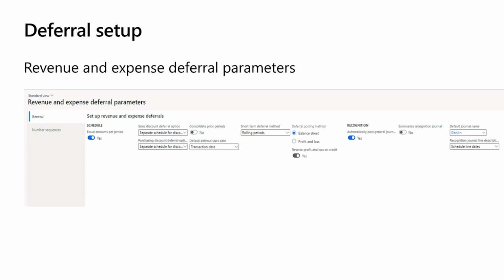Short-term deferral method can be rolling periods, it can be none, it can also be fiscal year. Then we also have the options for balance sheet and profit and loss. So you might see examples of those throughout the demonstrations. And then when we create the recognition journal, we have the option here to automatically post that general journal. So you can either create the journal and have it stop there, or you can create it and have it automatically posted.